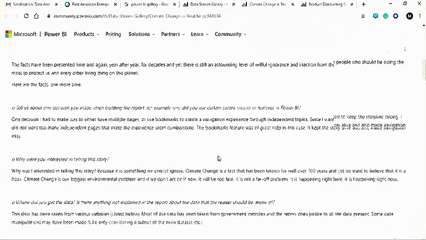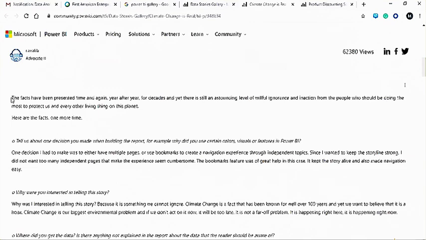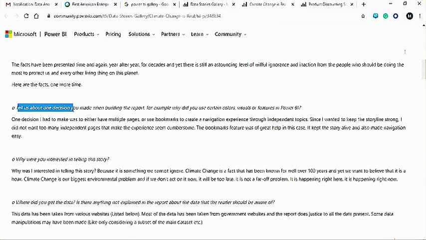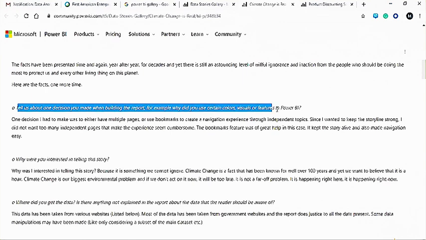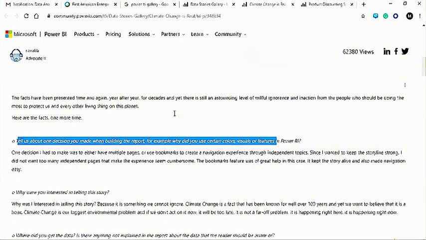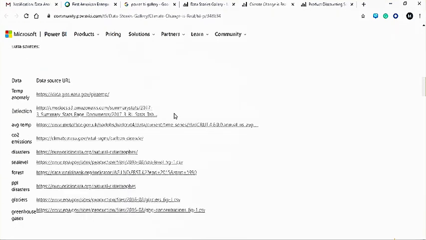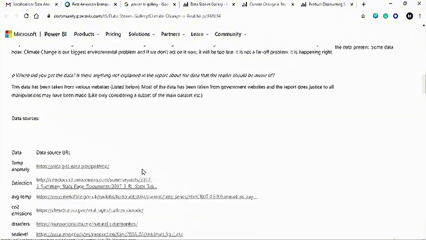You can see what's the purpose of this one. These are the samples. Here you can see it's about the decisions you made when building the report. For example, why did you use certain colors or visuals? So you can just read out all these things that are very important. Here you can see which data set they used, what was the source. So everything you can get from here.